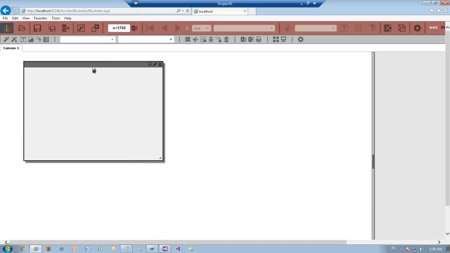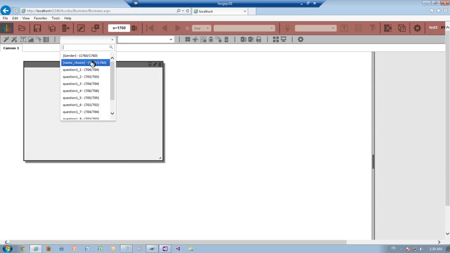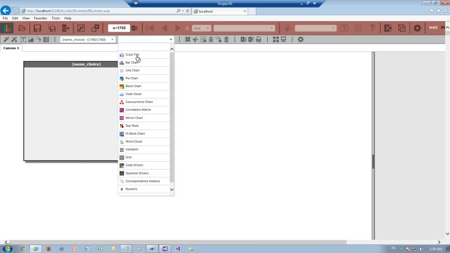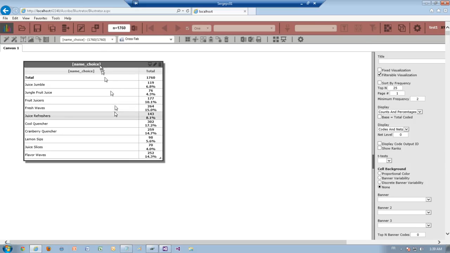It's selected, meaning that you see the bar here is dark gray. If I want to unselect it, I click anywhere in the canvas background, so it's now unselected, and again some key icons are disabled. Okay, so I'm going to select that visualization, and I now have to apply two things to it. A question, I'm going to take this question, and a visualization type. Let's make it a cross tab. So I now have a cross tab for that question.